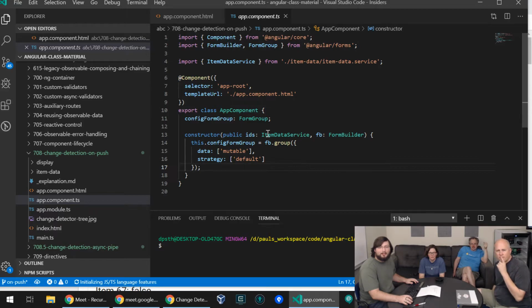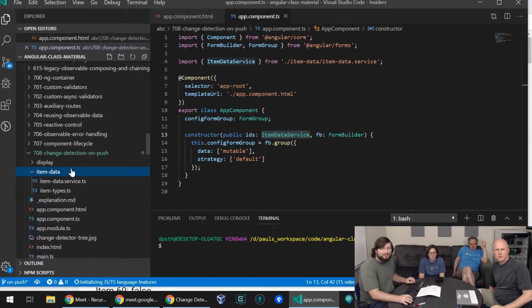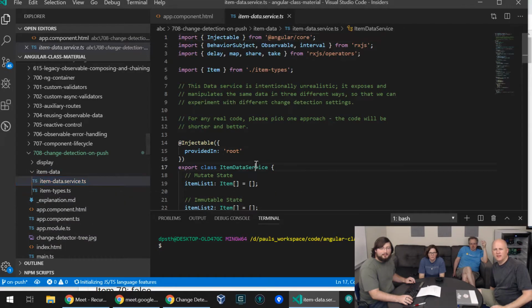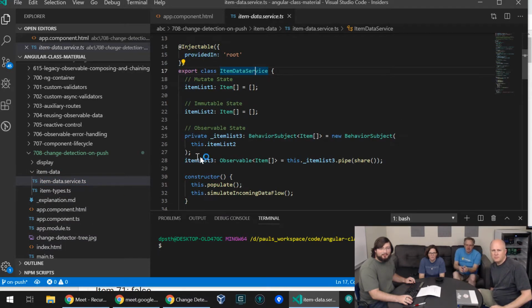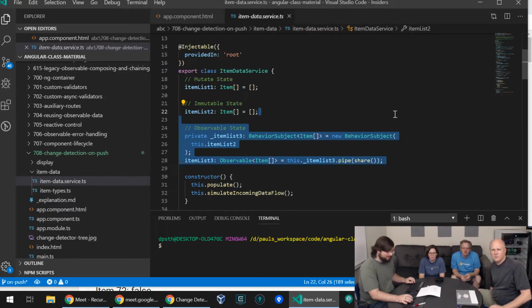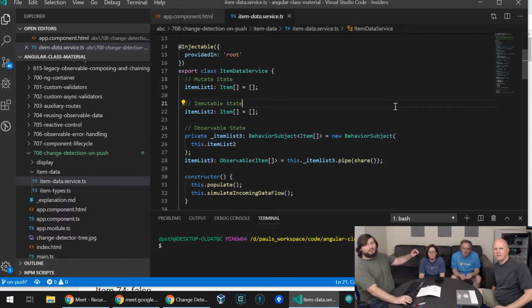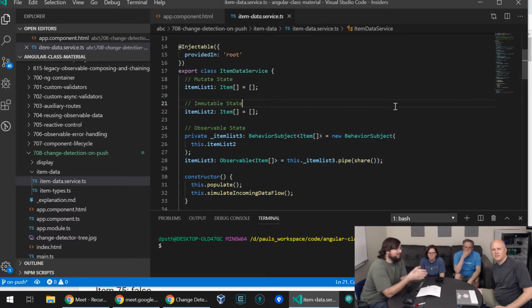Can we delete that? Where's that? We just have this data service, which we can delete. What's in there? We can delete this item list 3 and anything that uses it. Whoa, hold on, you've got to tell us what this does again. So this is the service that actually manages the data. It is the thing that is managing the mutable array, the immutable array, and the observable for the immutable array.